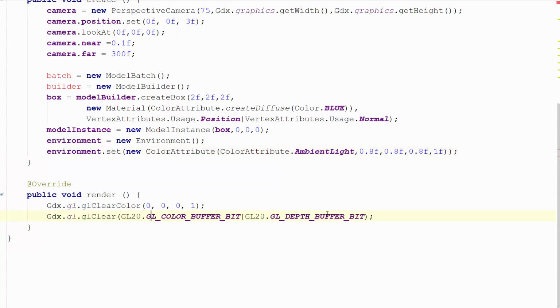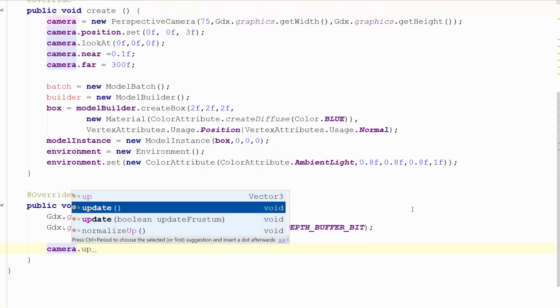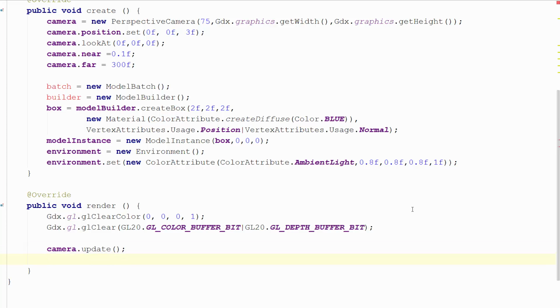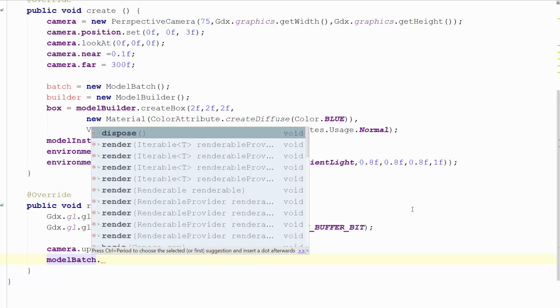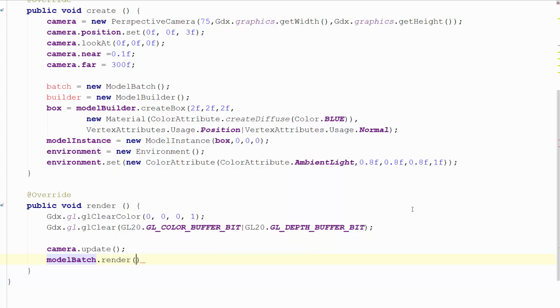So now we're going to come back to our render call here, and our render loop looks a little bit different than it did with the sprite batch. Instead, we update our camera, even though nothing's changed as of yet, like so. And then we want to render our world, and that is our model batch, just like we did with sprite batch before. This time instead we do model batch, and we do a render. You pass in the camera to render from, or to render using.